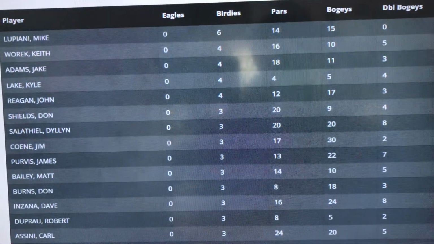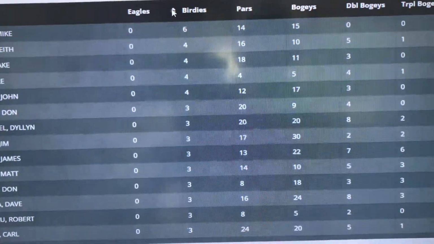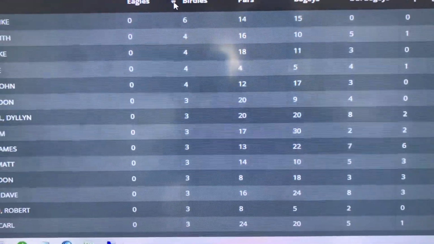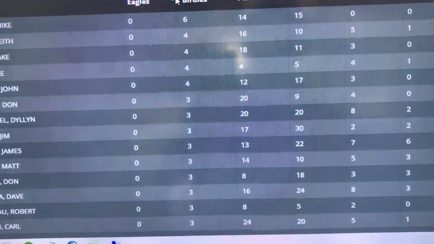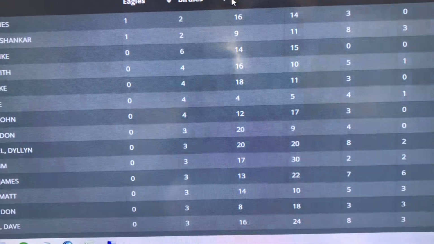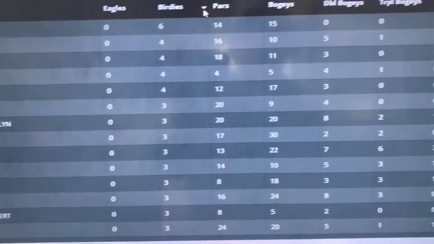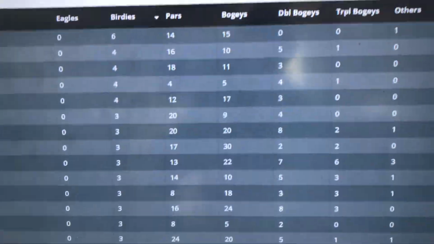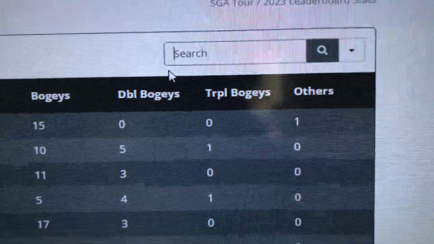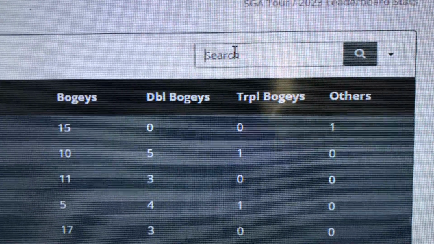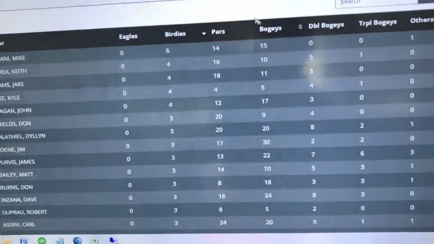Next, we have the leaderboard stats. As I said before, this is the detail of your eagles and your birdies and who's leading the pack. And you can search for somebody's name if you really wanted to. So if you want to see somebody else of the 300 members, you can search.